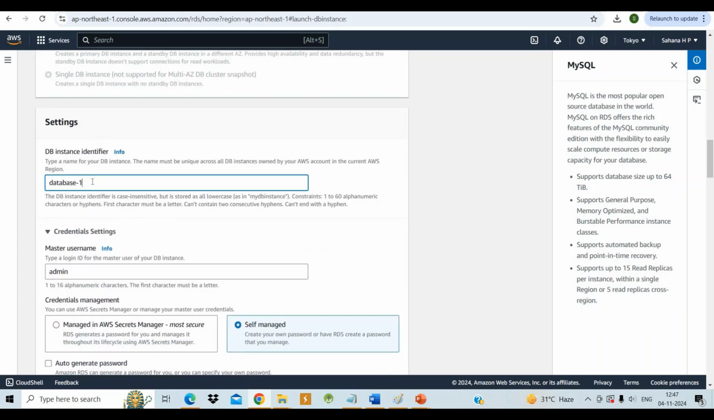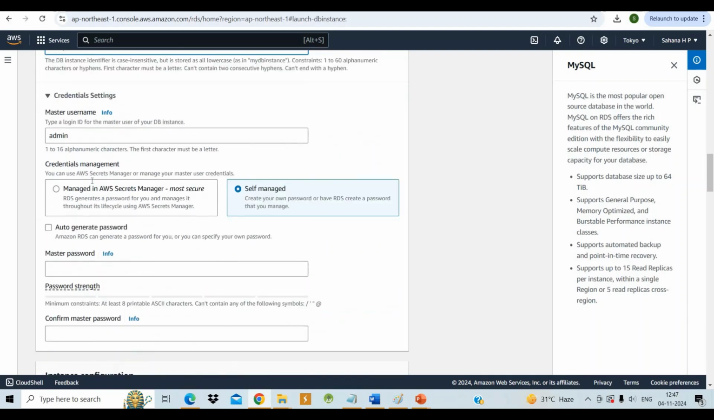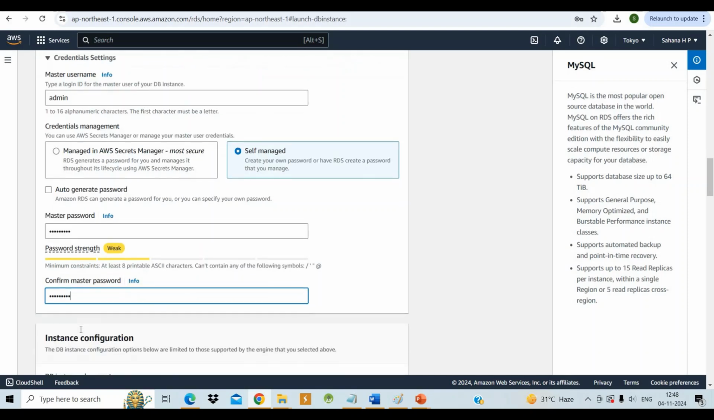Then here I am creating the name of the database, so that's db1, and the username is admin. I am using self-managed credentials because I set the password I want. Then we enter the password again to confirm.